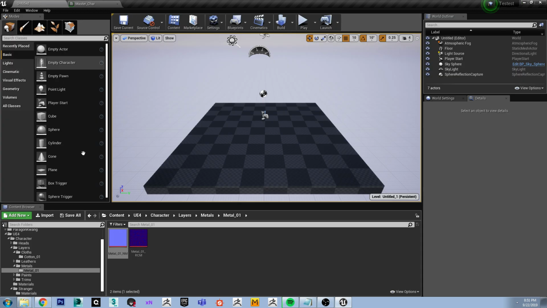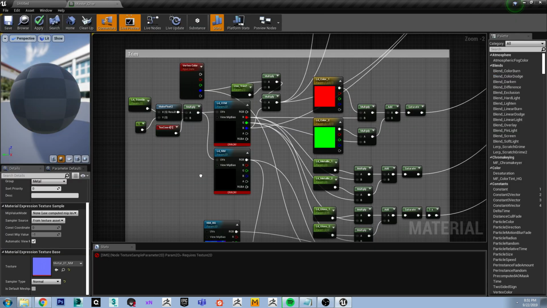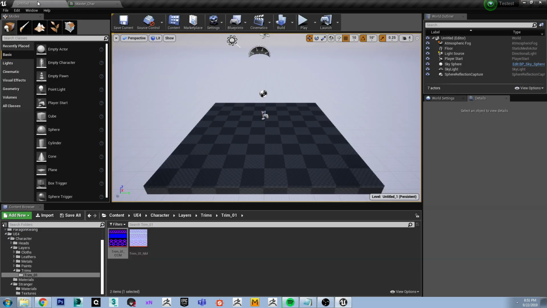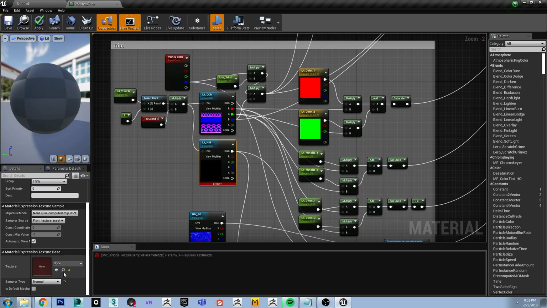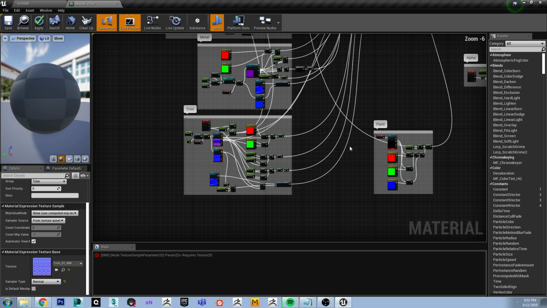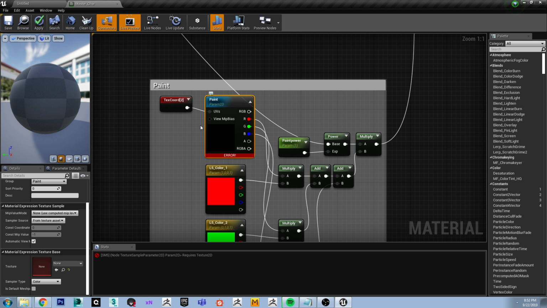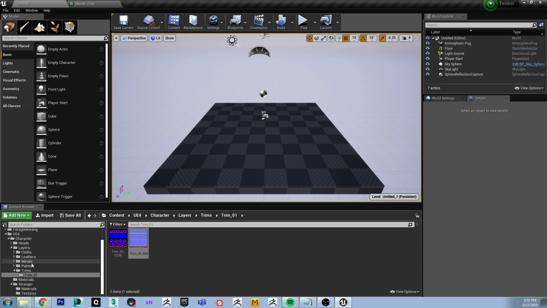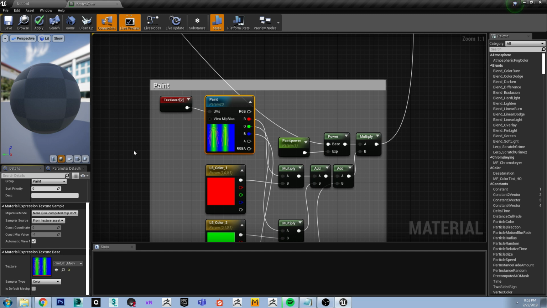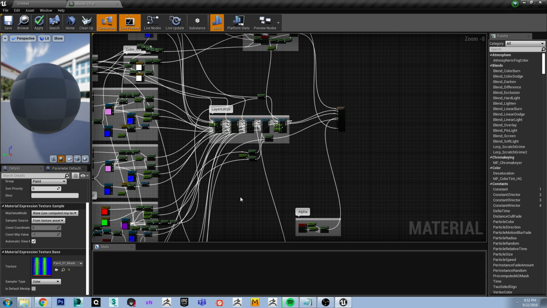Okay, and the last layer is the trim. Hopefully the names for these inputs should be fairly self-explanatory. Alright, and another layer, actually the last layer, is the paint layer. Okay, so now we're all set. All the warnings have disappeared, and you can get ready to use your shader.